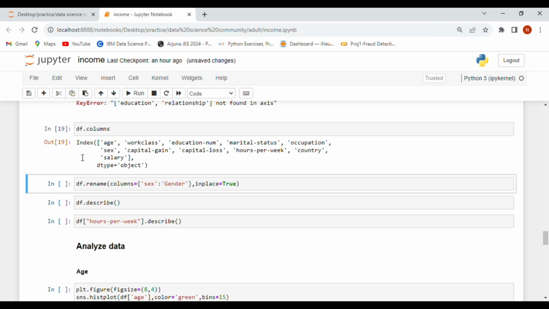Okay, so dot columns prints the names of the columns which we have in our data set. Here we have age, work class, education number, marital status, occupation, sex, capital gain, capital loss, work hours per week, and country.